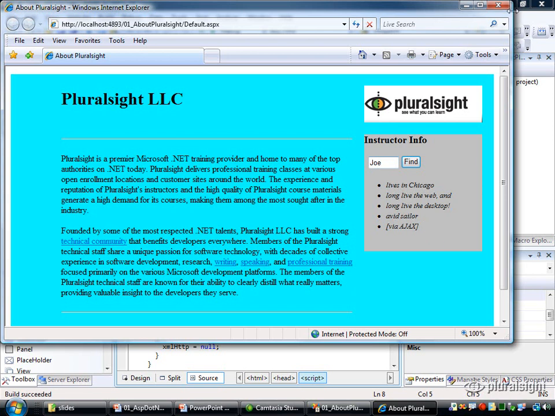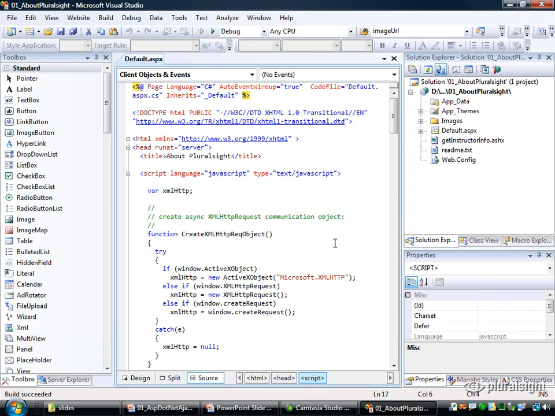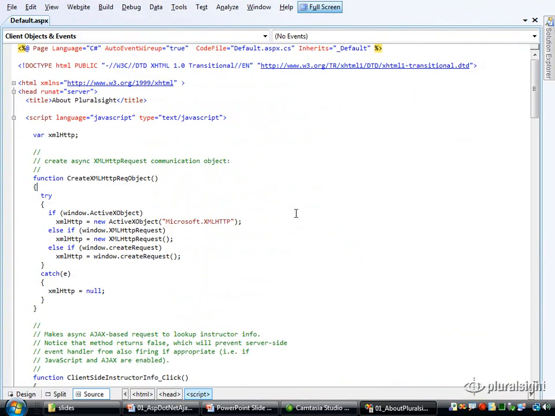So let's take a look at how this is built. Now this is built with an ASP.NET page right here, but again, I'm not using any of the ASP.NET Ajax features, just to show you what's necessary at the lowest levels. So to begin with, I've created a client-side script block here, and inside of the script block, I've created a variable definition called xmlHttp, and what I'm going to do is populate this variable with the XMLHttpRequest object.